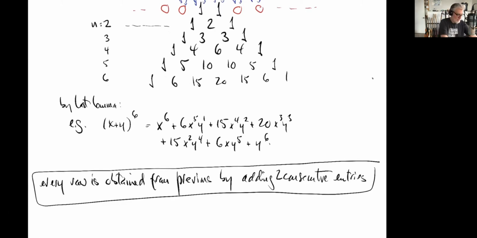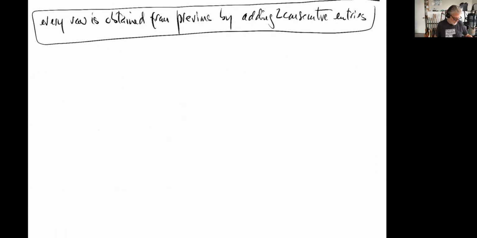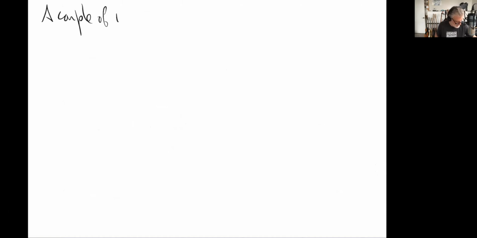Okay, so there you go with Pascal's triangle. Let me end with a couple of applications which are really neat. Let's go here. Okay, so a couple of neat applications.